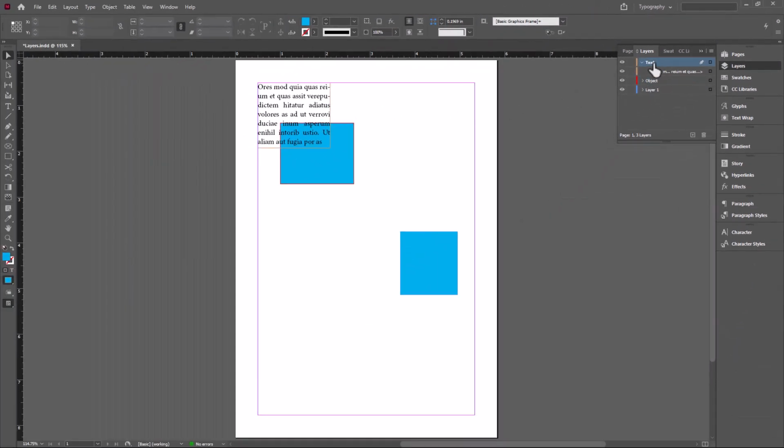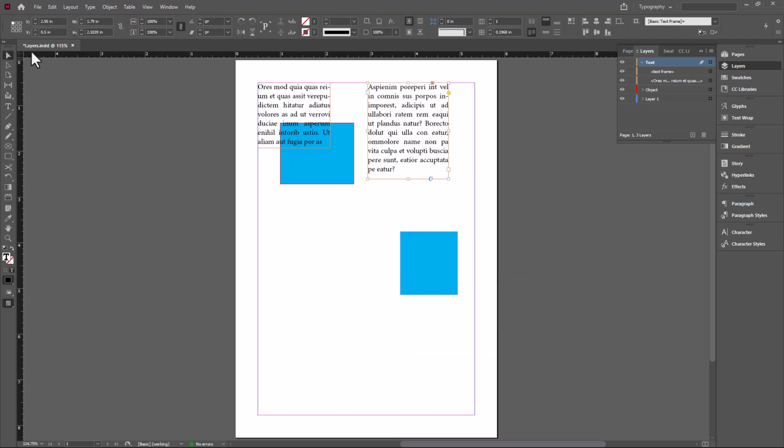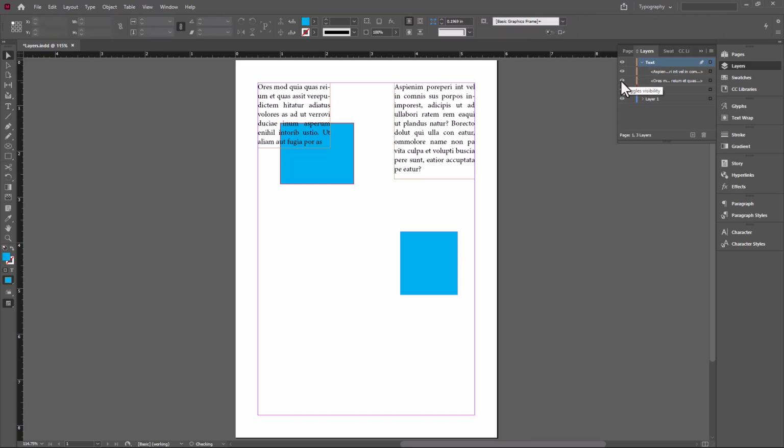If I click on this text layer, let me create another text frame, right click, and fill with text. If you take a look at this, you notice that the different text boxes have different layers, which are sub layers in the text layer. So I can easily hide and show the different layers. I can lock it so that I don't accidentally move it.